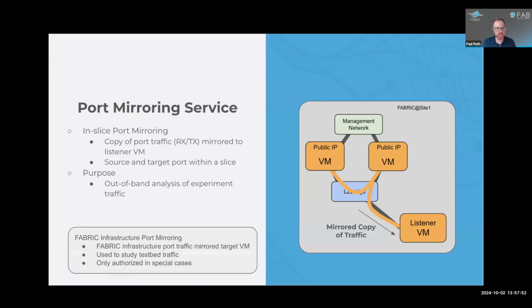There's also, as some people might know, an infrastructure level port mirroring service. It's a little different, because instead of looking at your slice, which this does, it lets you look at the things that Fabric is doing at the lowest level. We have some people that are studying Fabric and Fabric's users. That's a slightly different thing, but it works similarly and has similar words, so don't get confused.